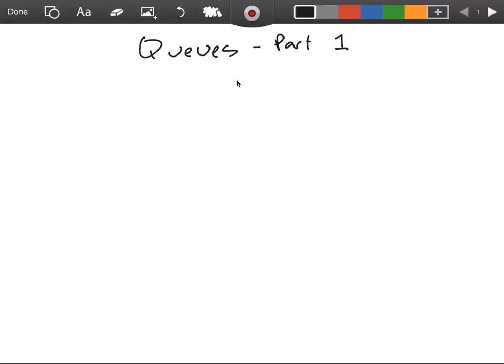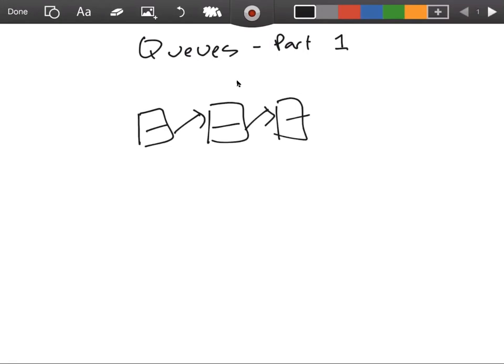Okay. So the first thing we're going to talk about this week is going to be queues. We've had linked lists. Remember, linked lists look like this. We've got the series of links to the nodes. So that's a linked list.